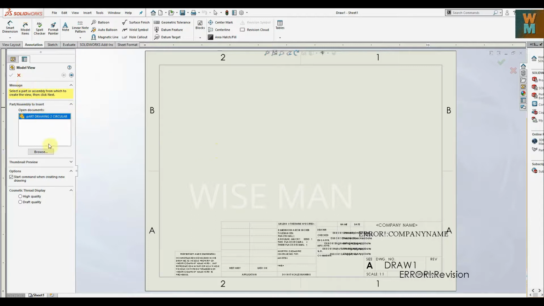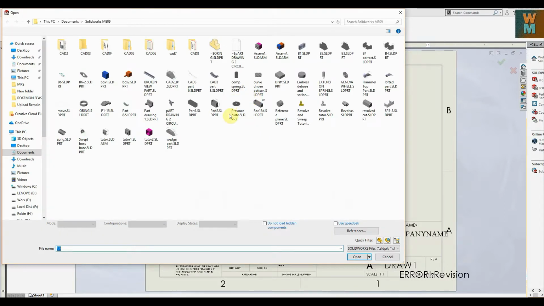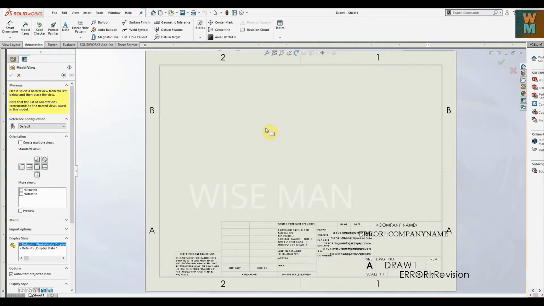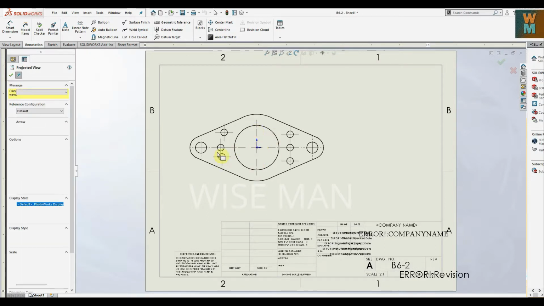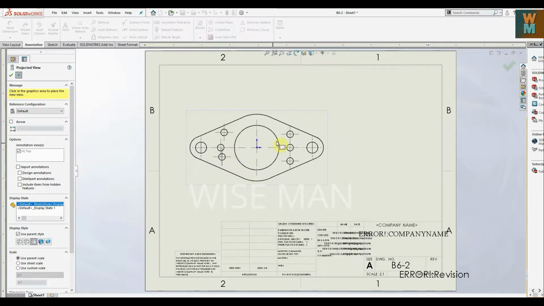So how to do that? Go to Browse, and if you have already made some part files, you can pop it up, open that file, and import that one. So I'm going to use, let's say, this part file, and I have selected the front view. I will place it here like this. So this is the front view of a part drawing which I already placed here.